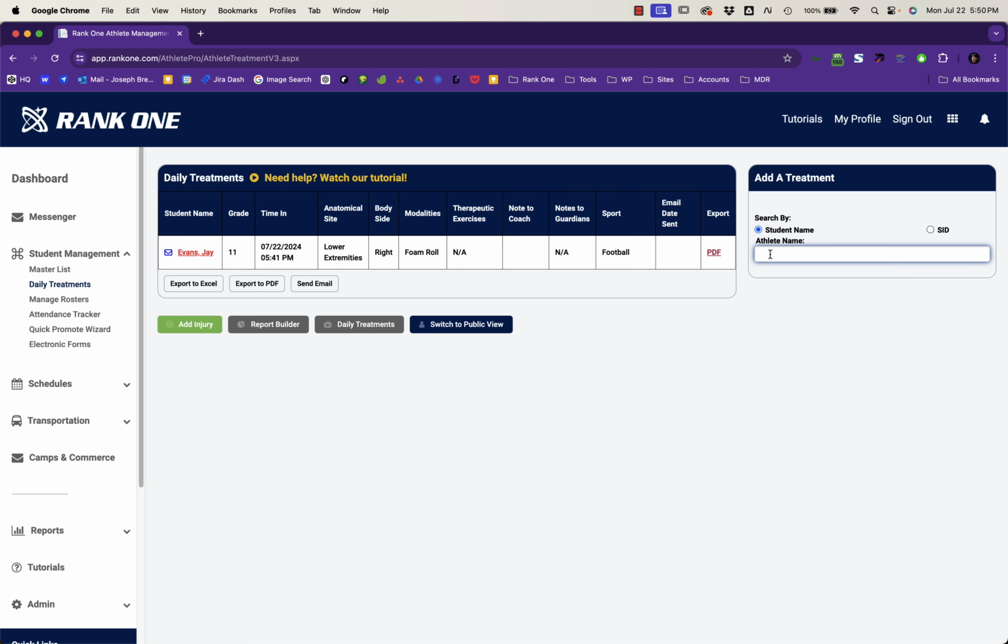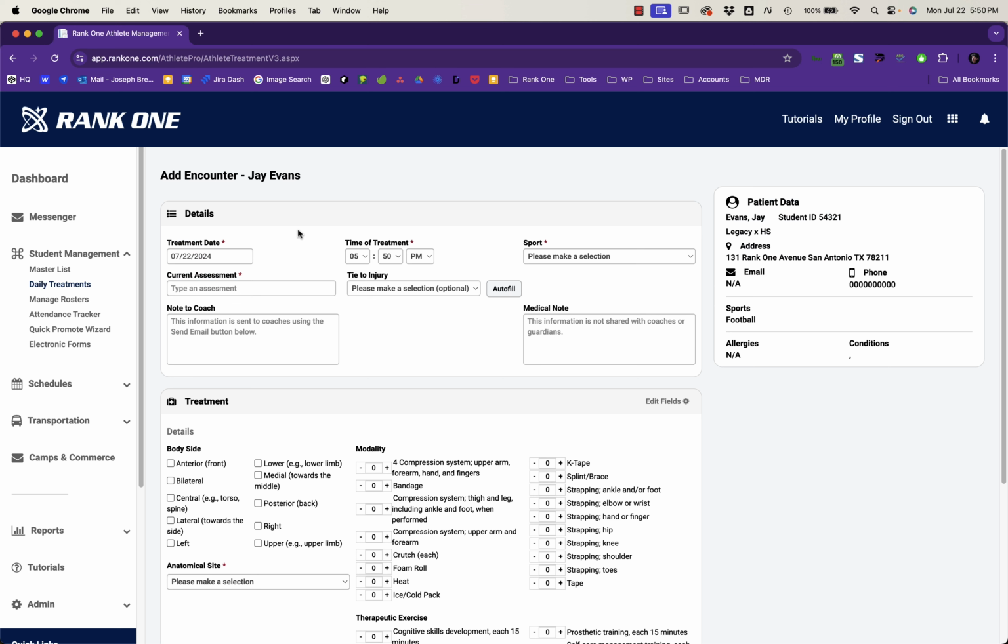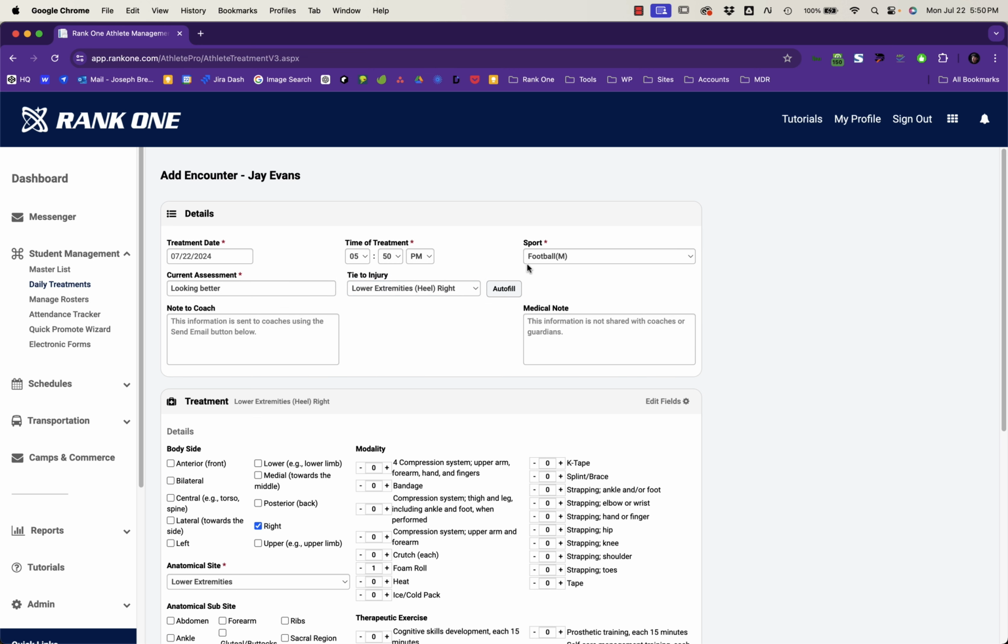But let's say that we didn't have one of those. We could enter the student that we want, and then we could go and look at Jay Evans' profile. And from here, we could enter a treatment independent of any sort of injury. However, we could always tie this treatment to an injury if we wanted. So if we wanted to tie it to that heel injury, we can hit autofill, and then that will autofill our fields to match that injury.